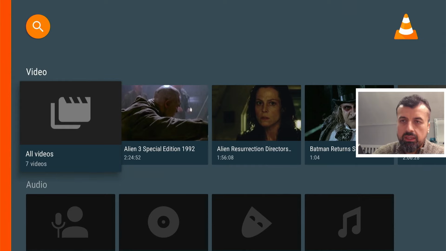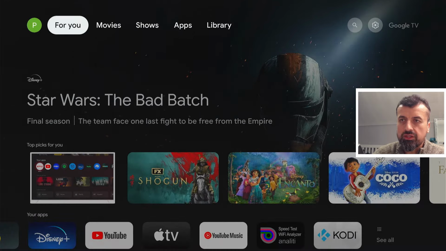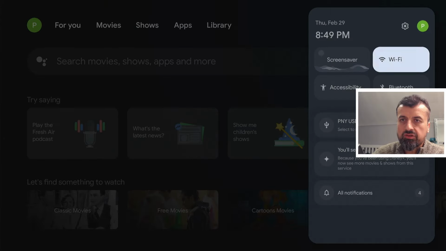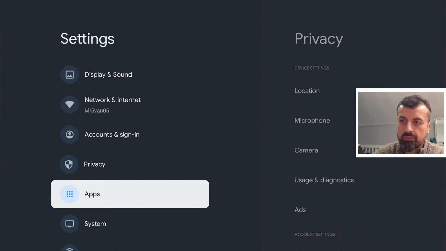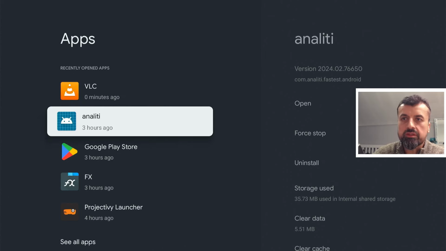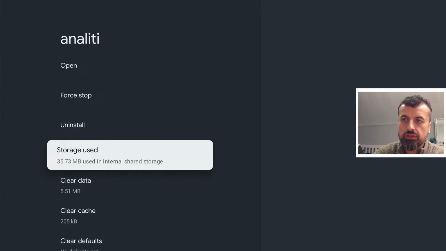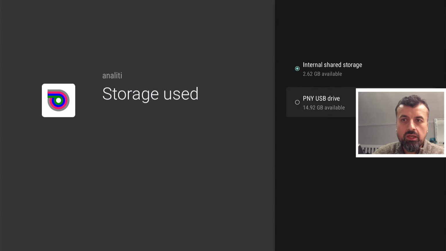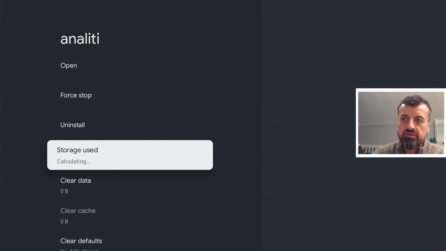That's the external side. Now the internal side. If I go over to applications, let's say, for example, I want to move an application over to the USB drive. Let's say I want to move this Wi-Fi speed test application. I can click on that, go to storage, and we can see now I have the option to move this to the USB drive. So one click, very, very quickly, this has now moved this application directly over to the USB drive.